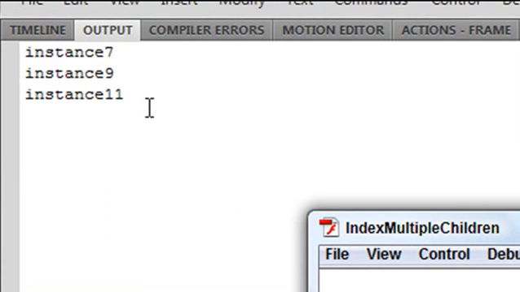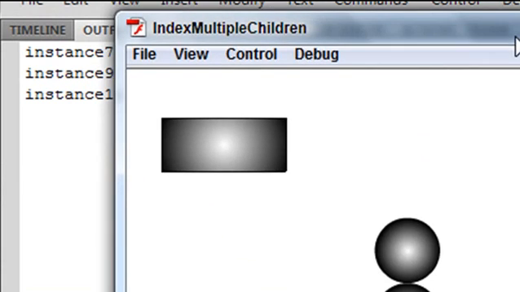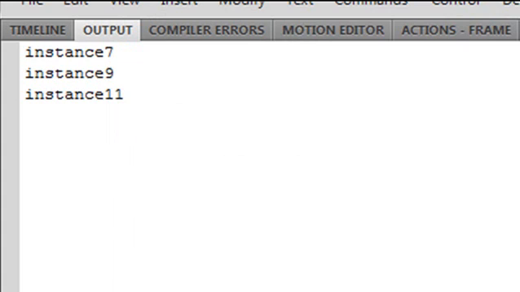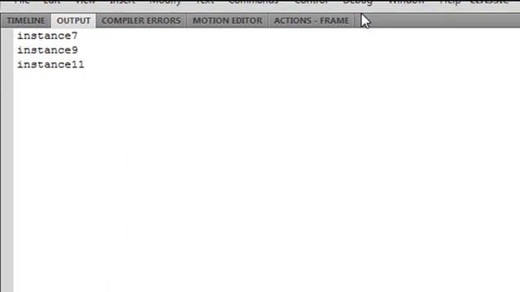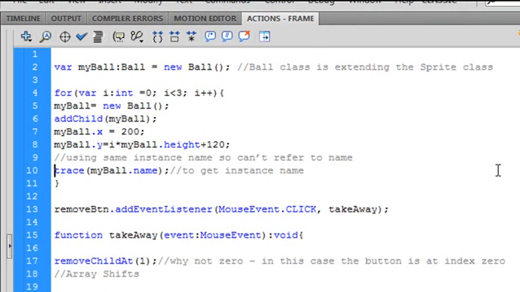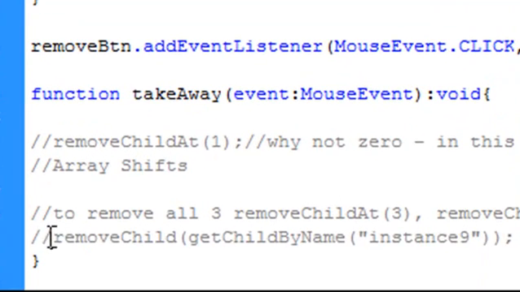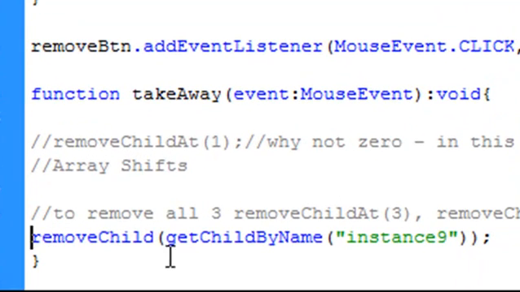Let's use these instance names essentially to remove a ball from the stage. So I'm going to go back to the code, and in my takeaway function, I have removeChildAt 1. Let's go ahead and comment that out. And I'm going to use removeChild. And then we use getChildByName instance 9. So that was the middle ball.